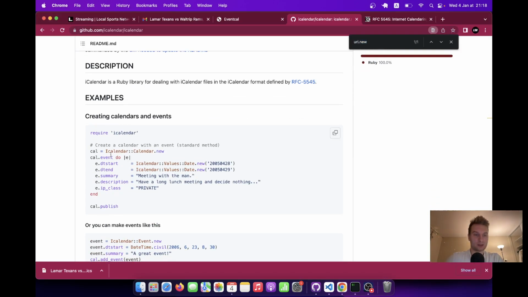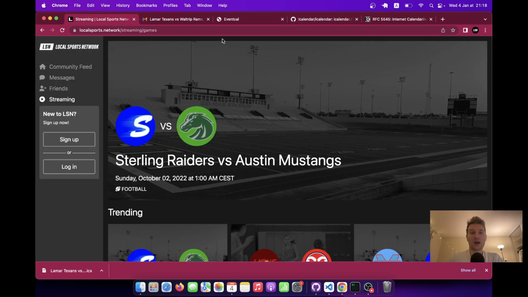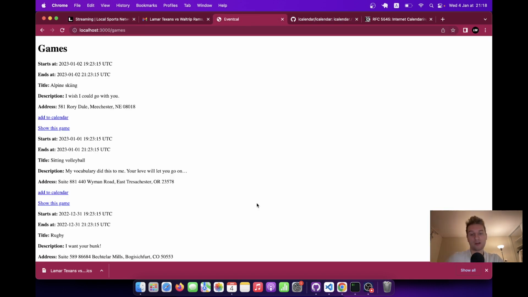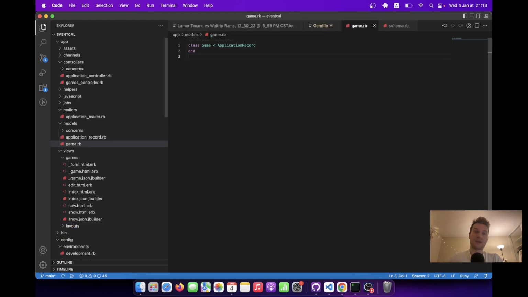And let's create an iCalendar event. So here we have this example of requiring icalendar. We create a new calendar, and inside the calendar we create a new event. So we will want to use this kind of code, but adapt it for games in our application. So here we have a list of games. So the first place where I think of doing it would be the game model.